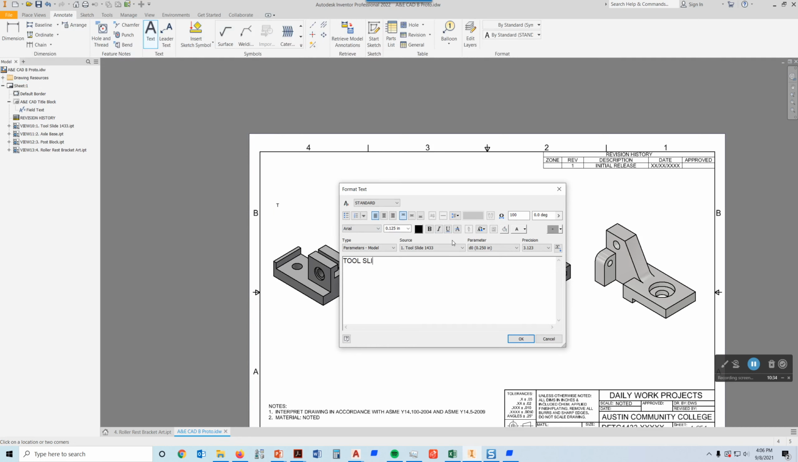It's like drawing a text box in there, and I'm going to put caps on, and I'm going to type TOOL SLIDE 1433, and then I'm going to press enter, and then I'm going to type NOTES: 1. SCALE 1 = 2. Then I'm going to space over like that, go to 2, and then I'm going to type MATERIAL - 1020 STEEL.